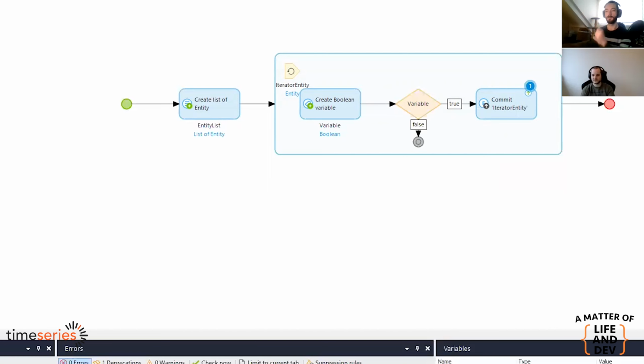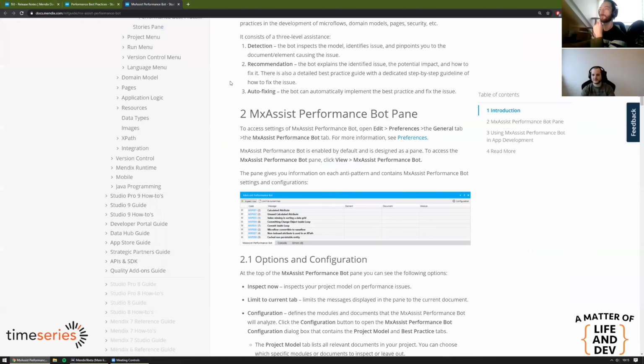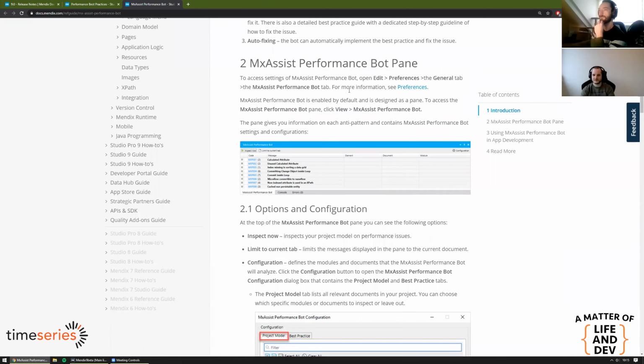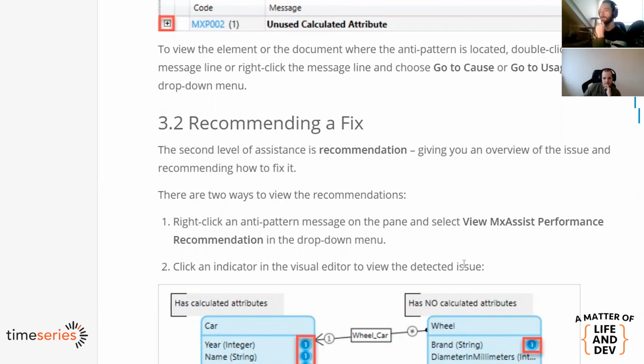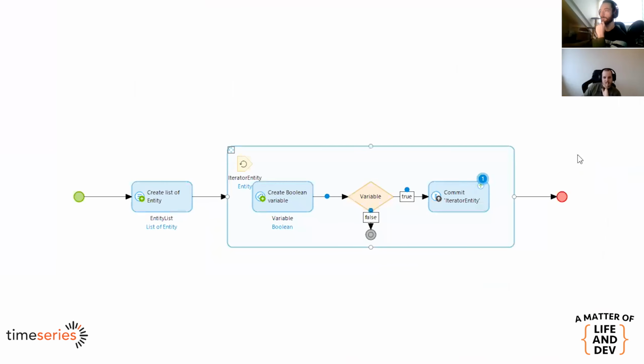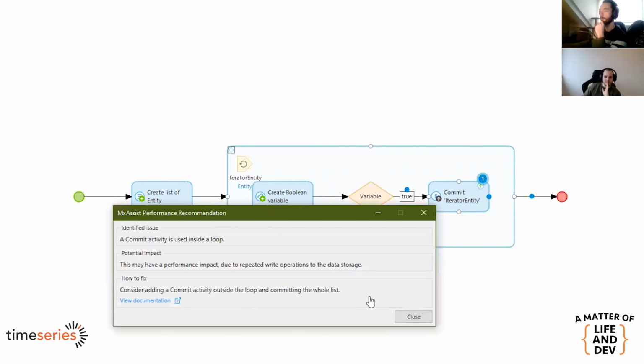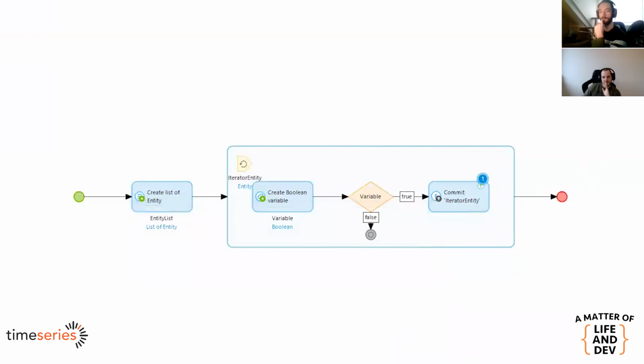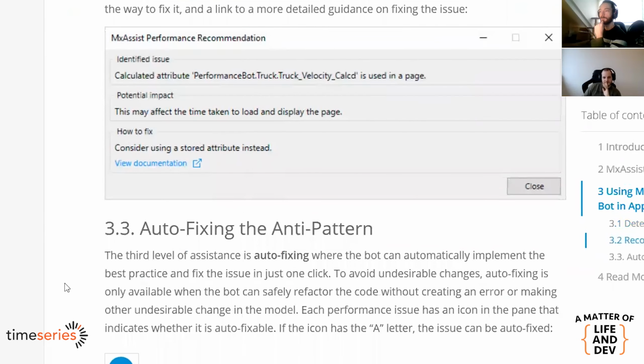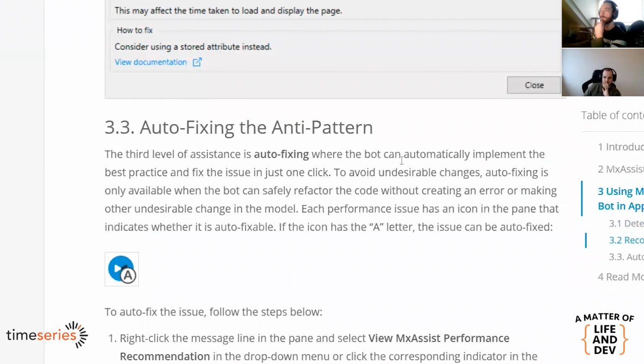So let's quickly scan the performance bot. What can it do? Click an indicator in the visual editor to view the detected issue. So if I would click, oh, cool. Clicking the blue one in the top right corner also shows the recommendation. Auto fixing. Auto fixing is only available when the bot can safely refactor the code without creating an error or making other undesirable change in the model. Okay. If the icon has letter A, it can be auto fixed.